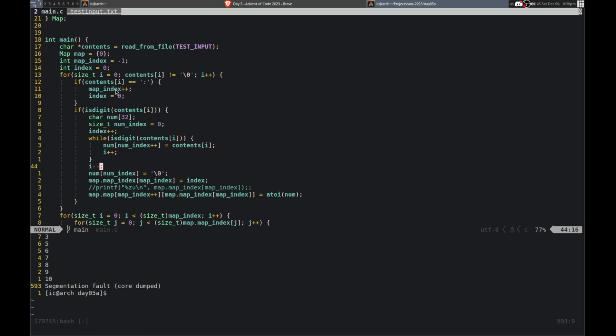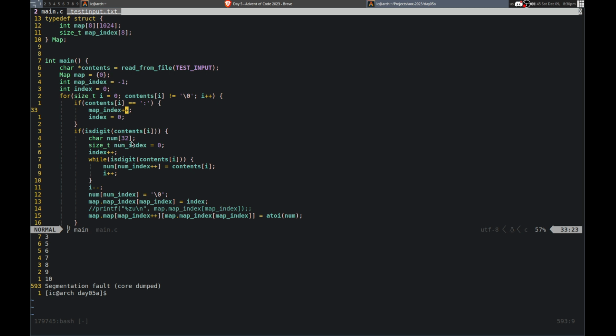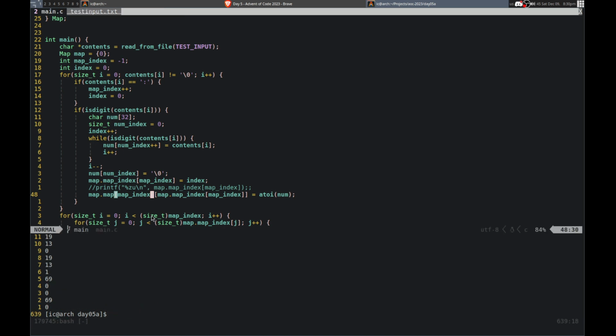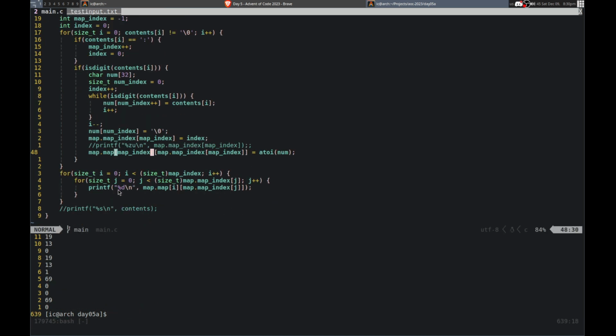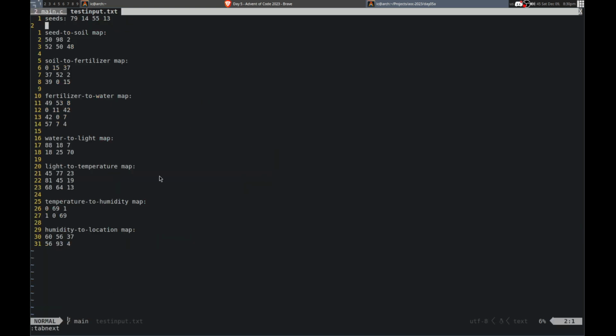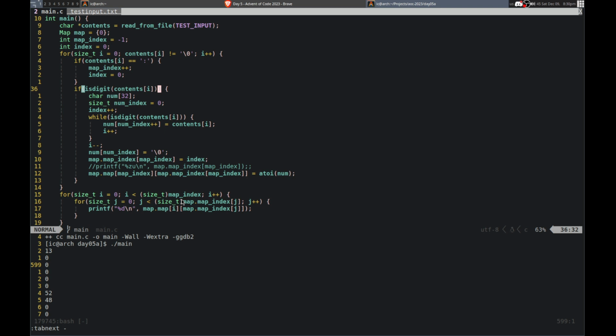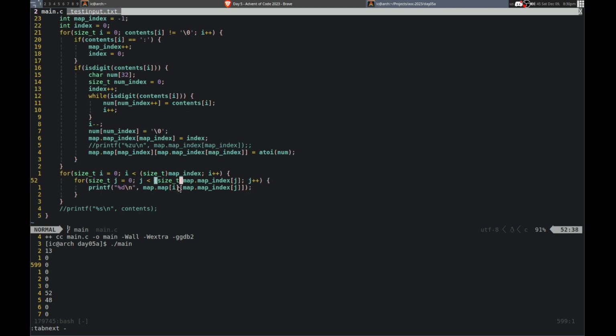Oh, because I need to reset map index. No. Yeah, it should only iterate right there, so I don't want to iterate there. Okay, that is better. And then this is printing out... what should that be actually? 13. Shoot, I don't know what I'm printing here exactly. This should be all the numbers for each one, but it's not. So why is that?